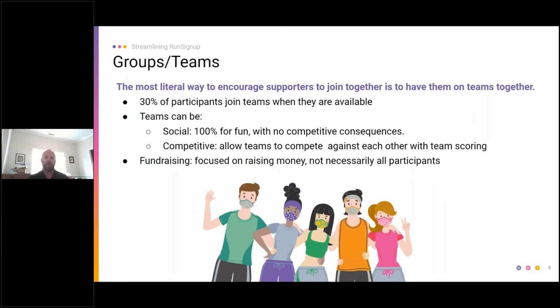Now, one thing I will say that I think drives a huge group of people to register is giving an award for the largest team.